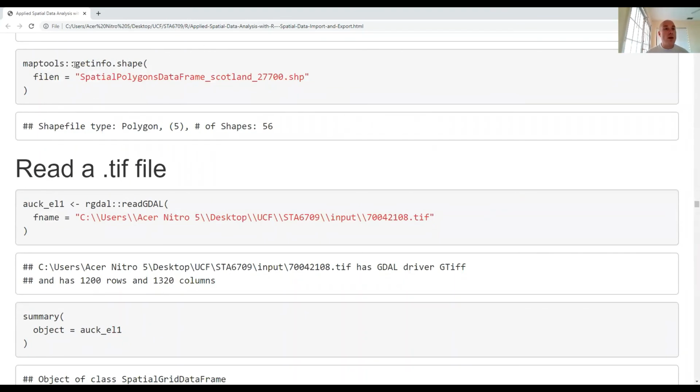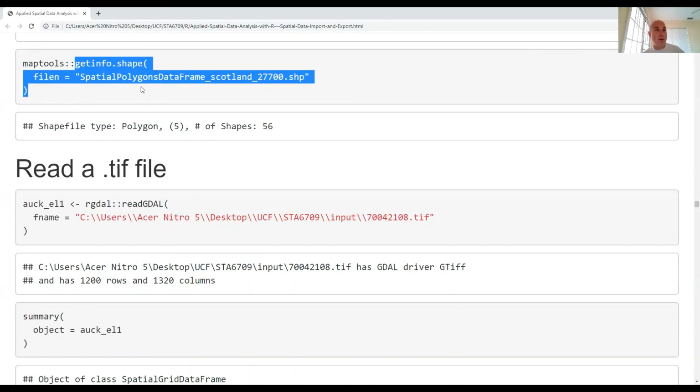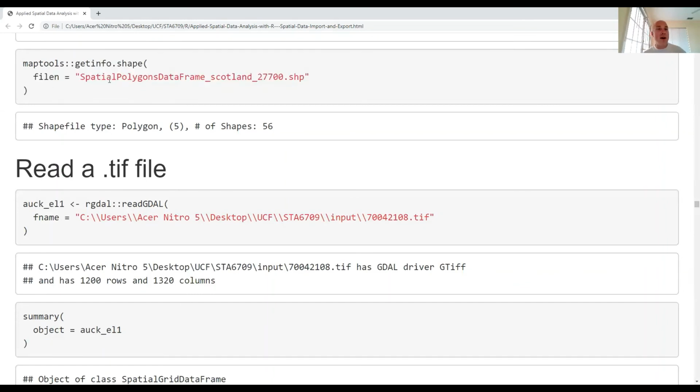Something else I can do is I can get the info about a shape. This is the same order that the author put in. I would put this with Scotland, honestly, but if I grab a shape file, I can use getinfo.shape from maptools just to see, like, what do I have, number of shapes, number of polygons, stuff like that.